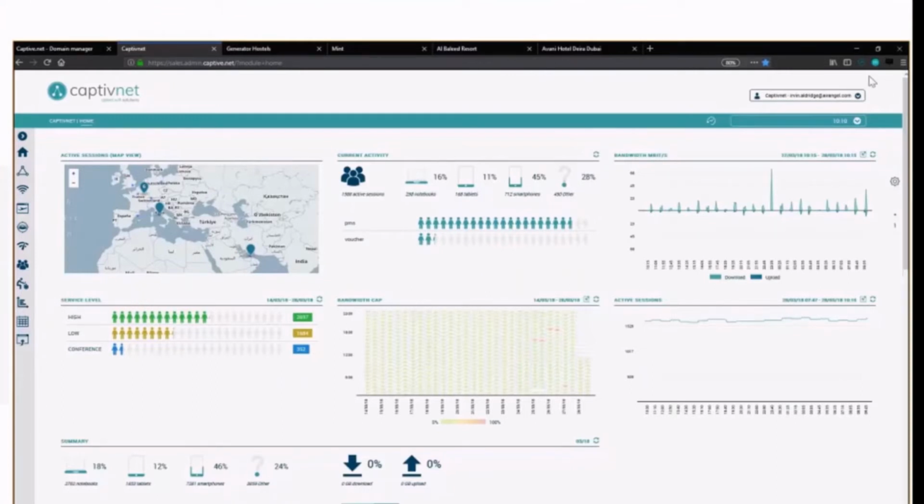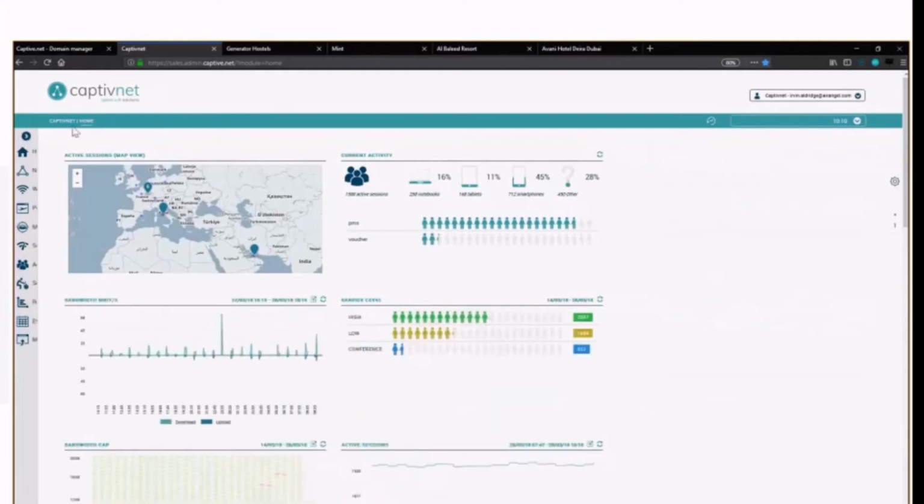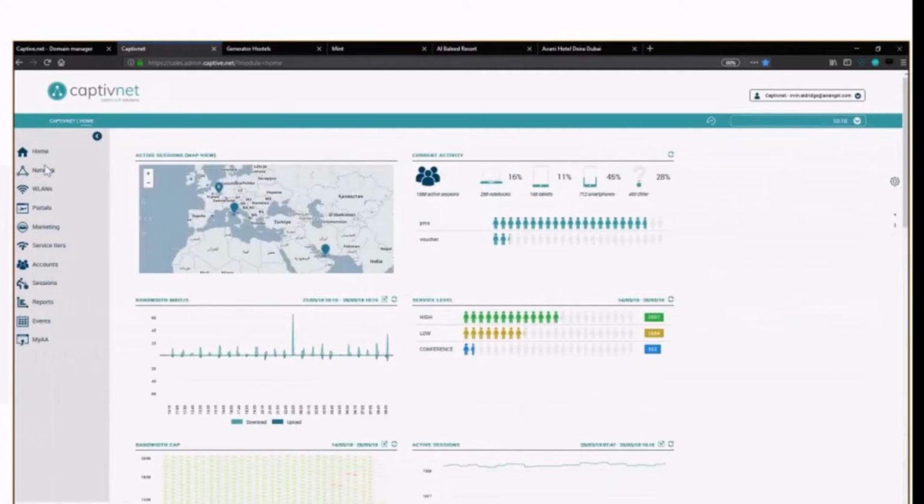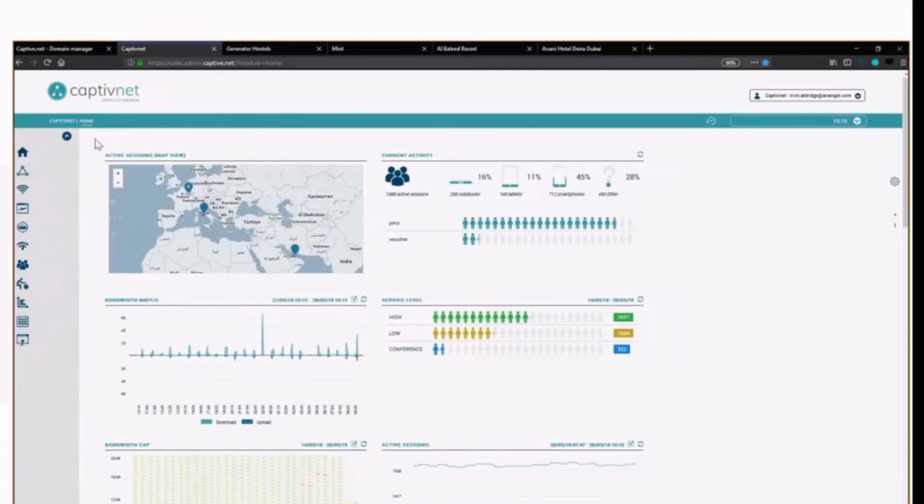Question about IP addresses, yeah, I'll come on to that. So when we get down, you'll see along the left side there are navigation options. We're going to cover off some of the system fundamentals, and when we get down to accounts and sessions, we'll be able to see IP address and MAC address details of devices that connect on our network.